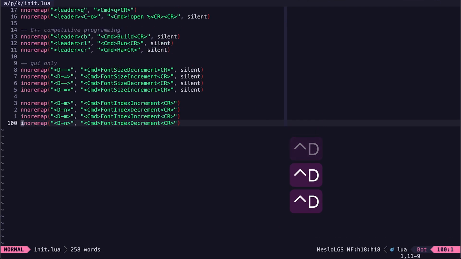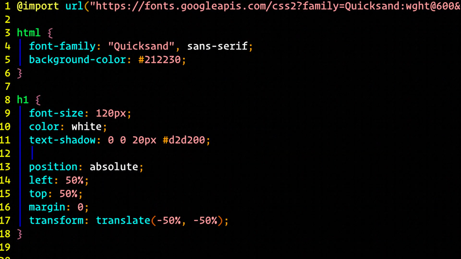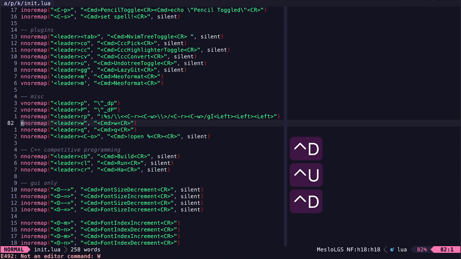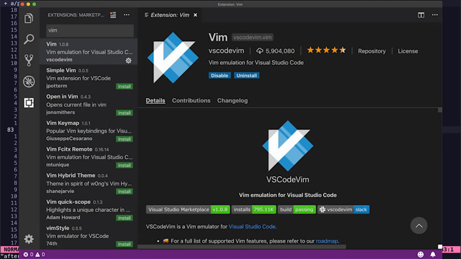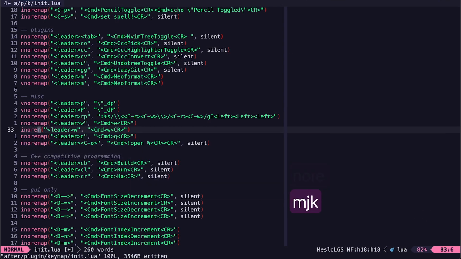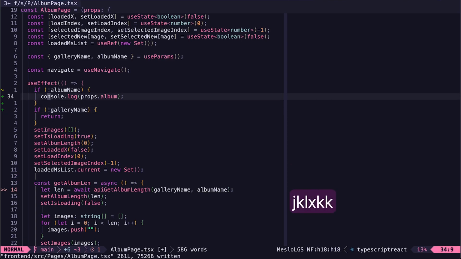Now, Vim without any configuration looks absolutely awful, and it does take some time to learn and configure Vim. So I'd recommend using a Vim plugin in VS Code or any editor that you're already using. Once you've installed the Vim plugin, you can now begin to learn the Vim motions.